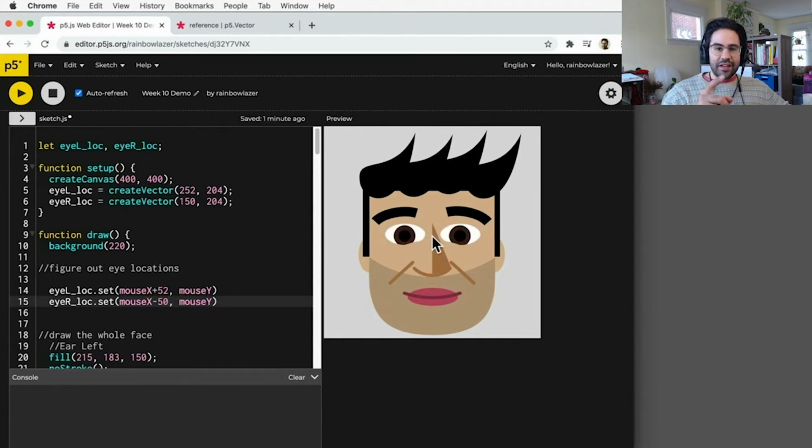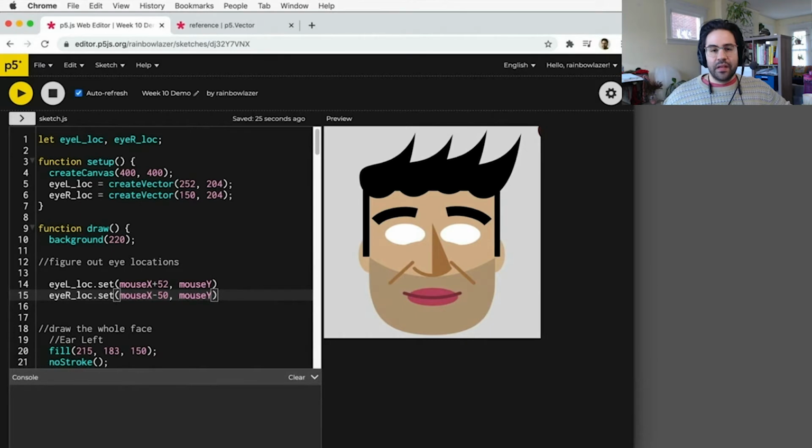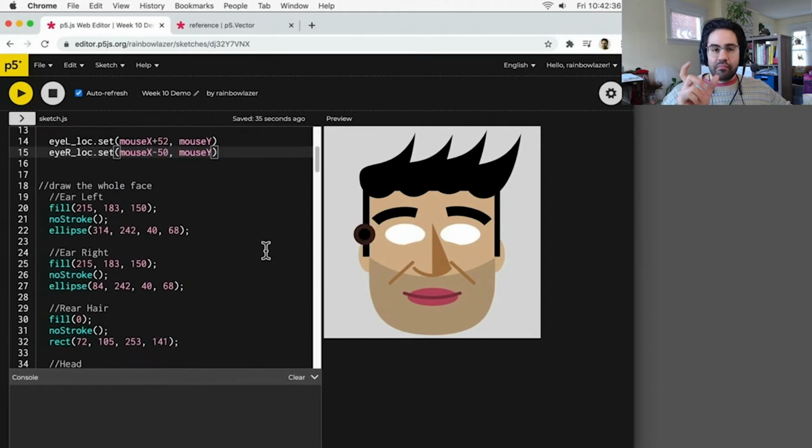Obviously, the eyeballs are traveling way too far outside the boundaries of the eyes. So I'm going to use the map function to basically constrain their motion.